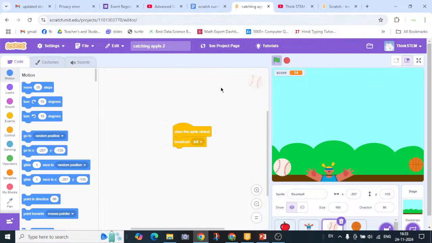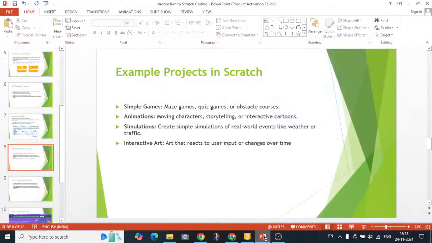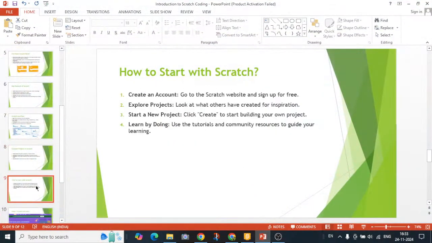So all these games are very easy once you understand the concept of Scratch and coding skills. You will be able to make these games. These are very easy games, and even all the tough games, or just the game according to your choice, we can also make with the help of Scratch. So let me return to the slides.